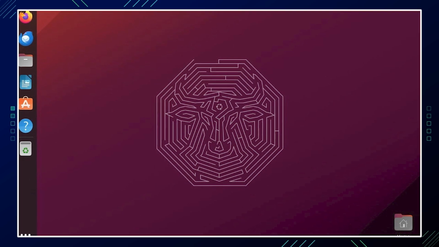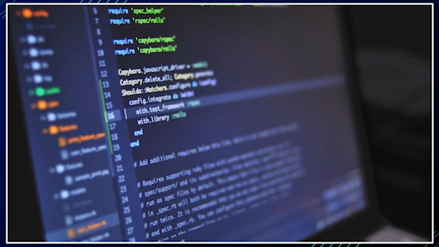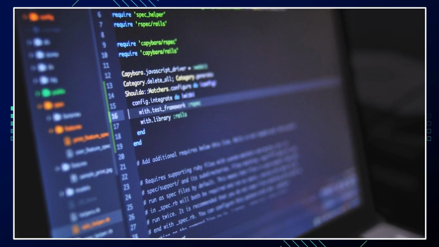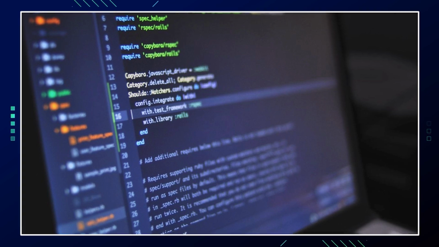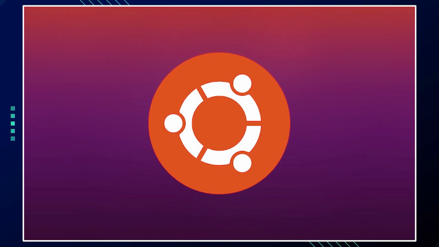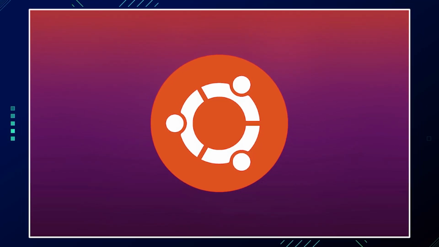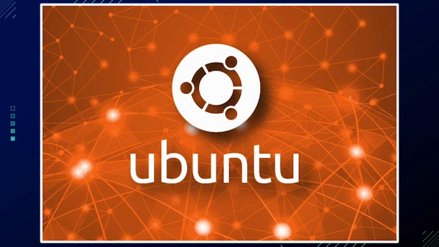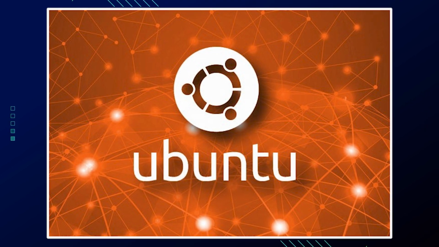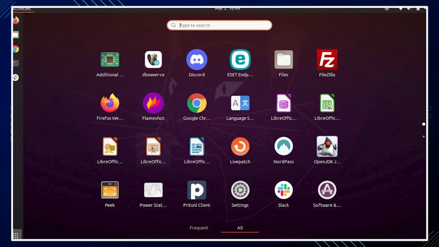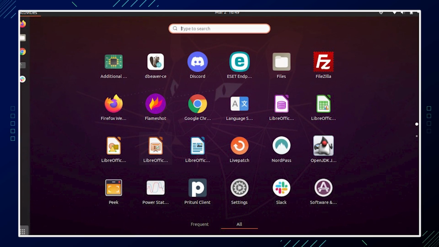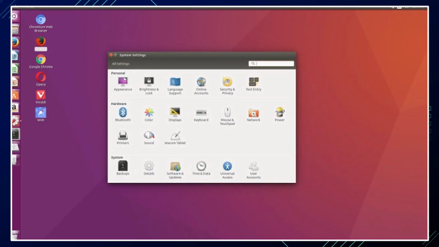Now let's talk about the installation setup. Choose your preferred language and keyboard layout, and then connect to Wi-Fi if prompted. Choose the installation type: erase disk and install Ubuntu, which wipes all data, or install Ubuntu alongside your existing OS for dual boot. Now with that said, for advanced users, select something else for manual partitioning.